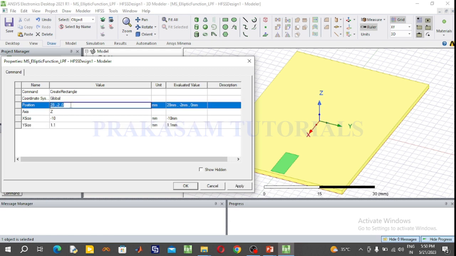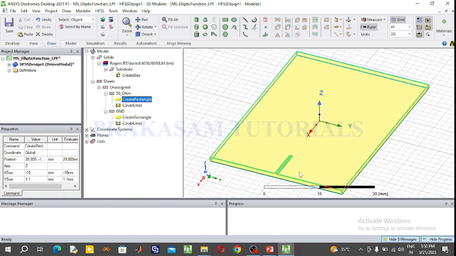For position, the X position value is 28.805 mm, and the Y position value is half of the Y size value with a negative sign, minus 1.1 by 2, and Z position is 0. Now press the OK button. So this is the 50 ohm transmission line.